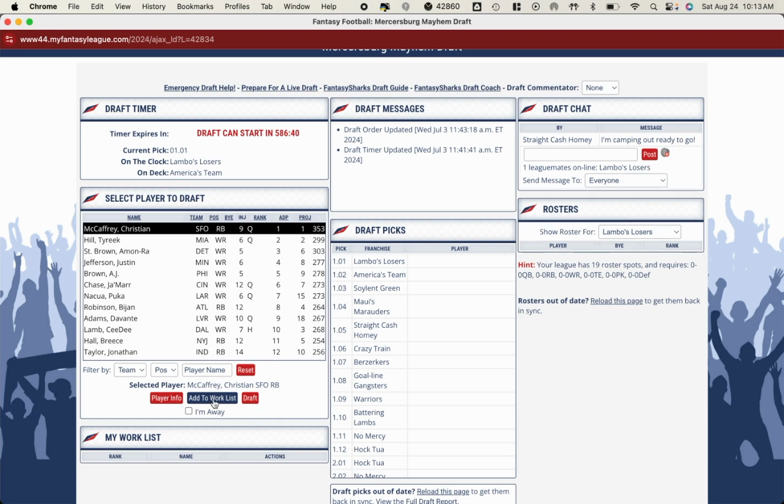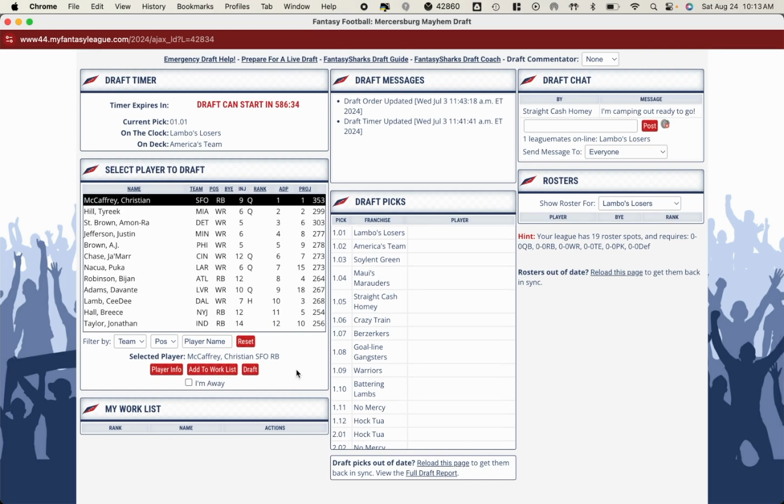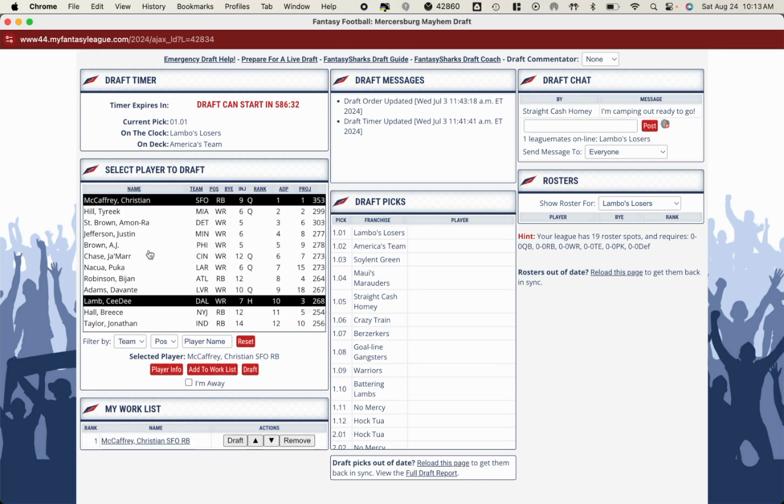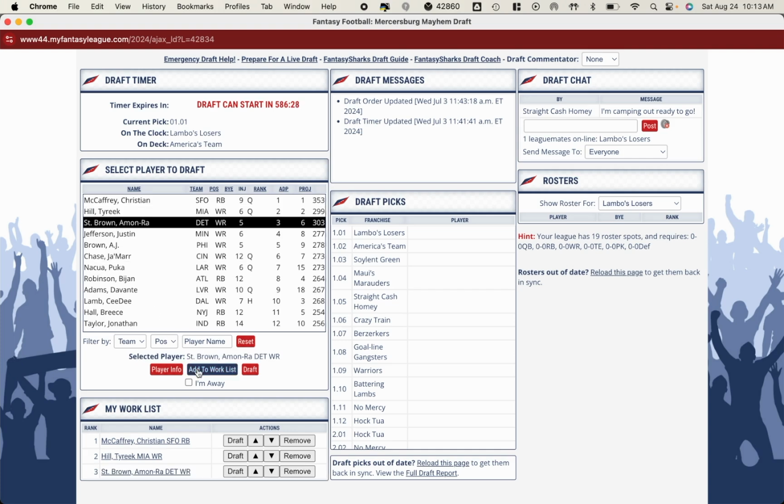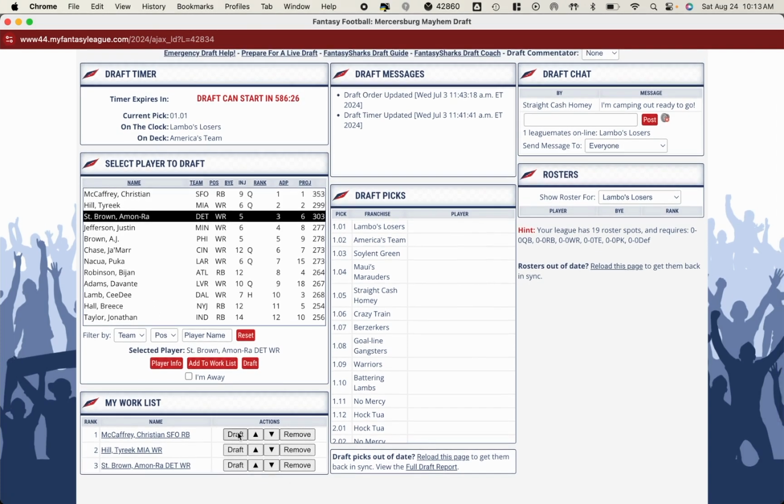This is the draft queue. This is going to be really important for you because if you're looking ahead, you want to say, okay, I'm targeting these players. This is where you add. So I would just add him. You can see I can keep adding this to the list and it populates the bottom right here. You also can move them up and down the queue. You could remove them and you can draft them right from the work list. So that's going to be really key.